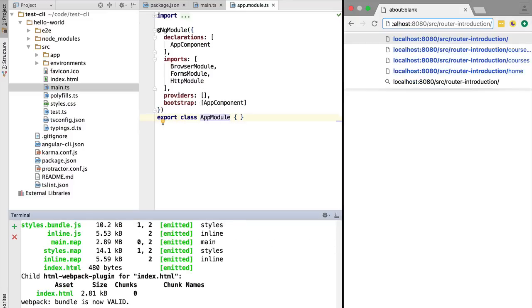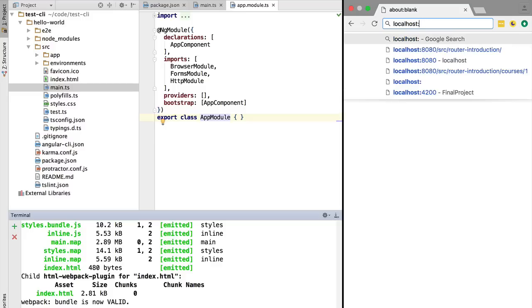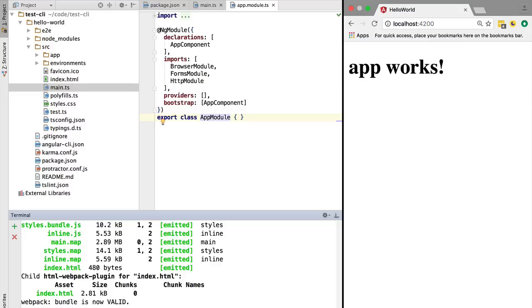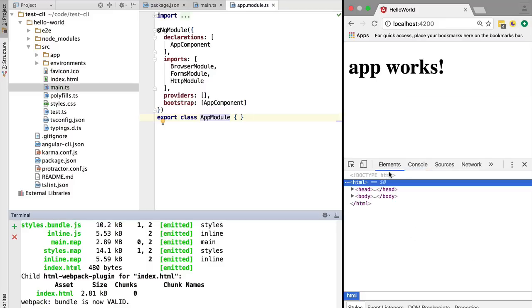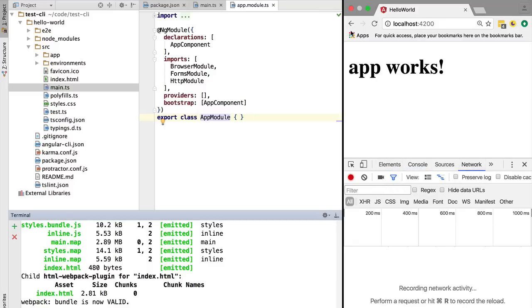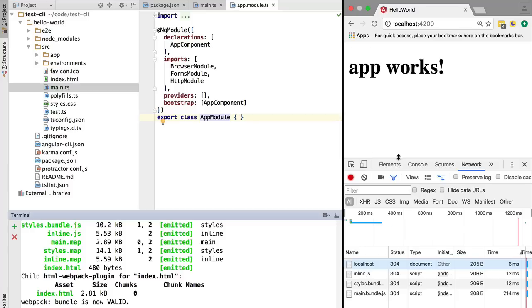If you go to localhost port 4200, we have here a running hello world application. This is running in development mode, so it's in just-in-time compilation mode. Let's take a look at the network tab. If we refresh the application, we can see that we only have about 6 requests and everything loads in about 1 second. This gives a very good experience for development. We don't have a lot of HTTP requests.